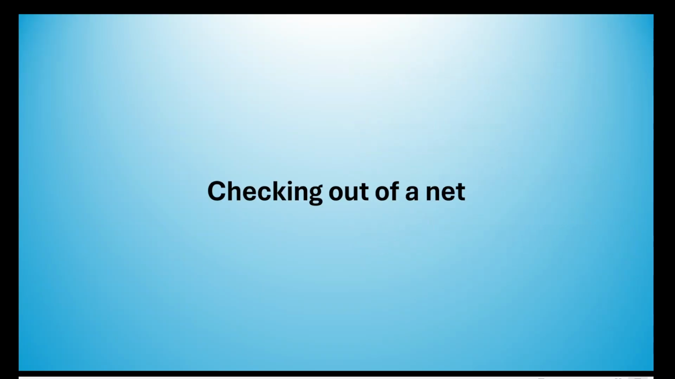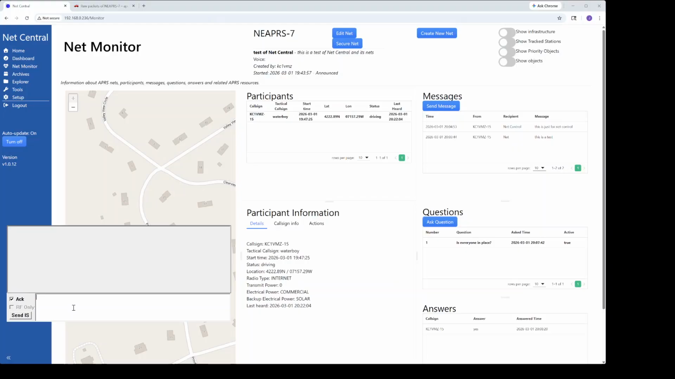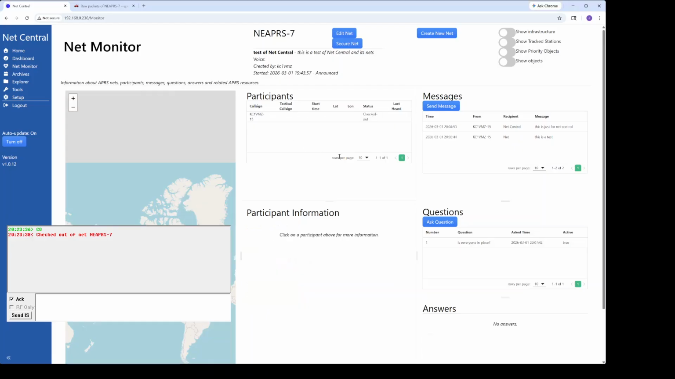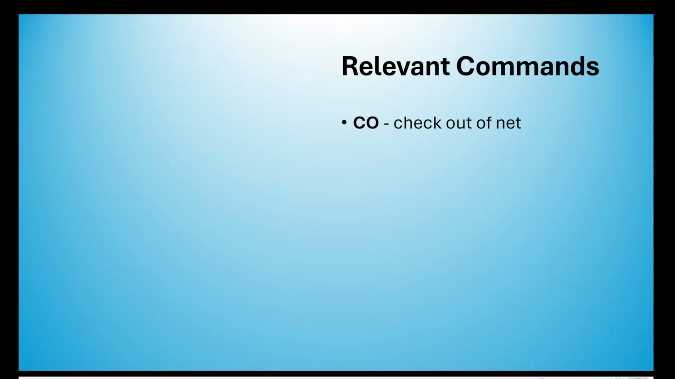So now we'll look at what it takes to check out of a net as a participant. And now to check out of a net, I simply need to type CO for checkout. And it will have checked me out, and now you'll notice that I am checked out. So it'll keep track of the participants who have checked in and checked out, and who are expected here in this window. So the relevant command for checking out is CO.